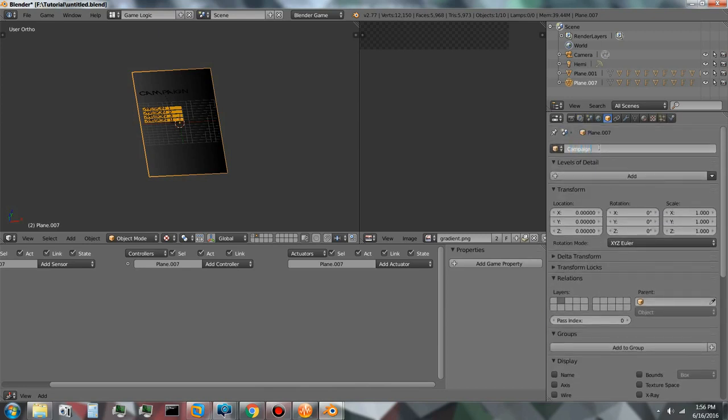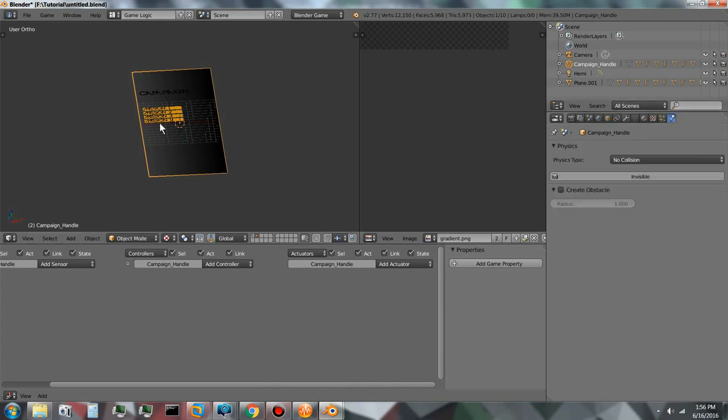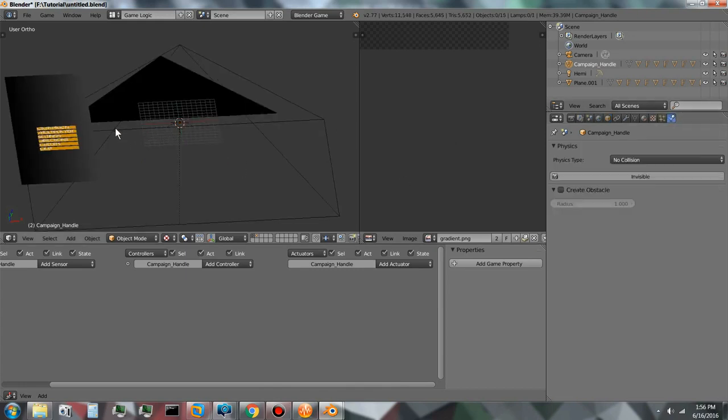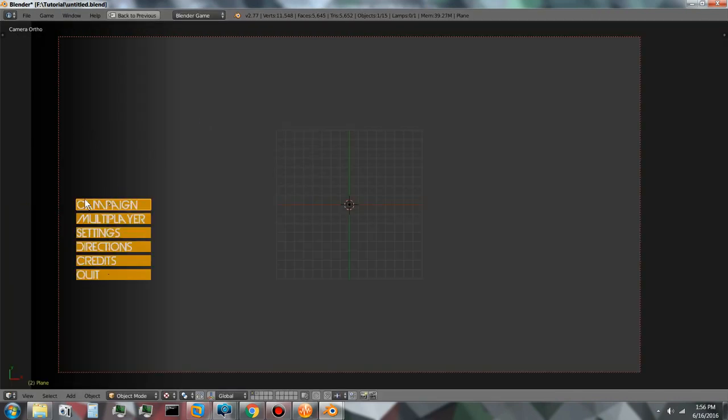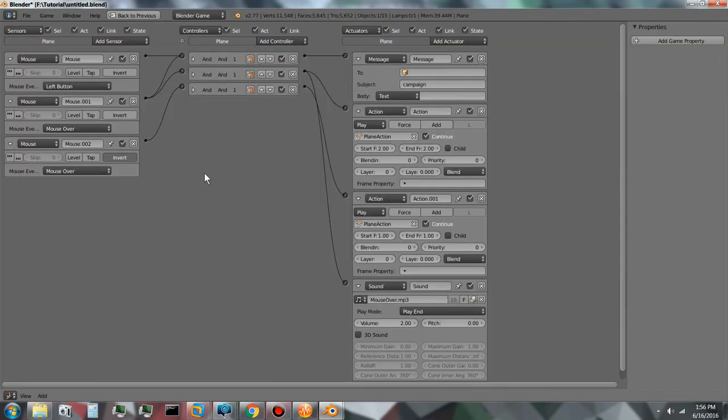So now I will select the handle, and I'm going to name it campaign underscore handle, so I know which handle I'm referring to. On the first layer, I'm going to select the campaign button, and I see that if I click on it, it sends the message campaign.